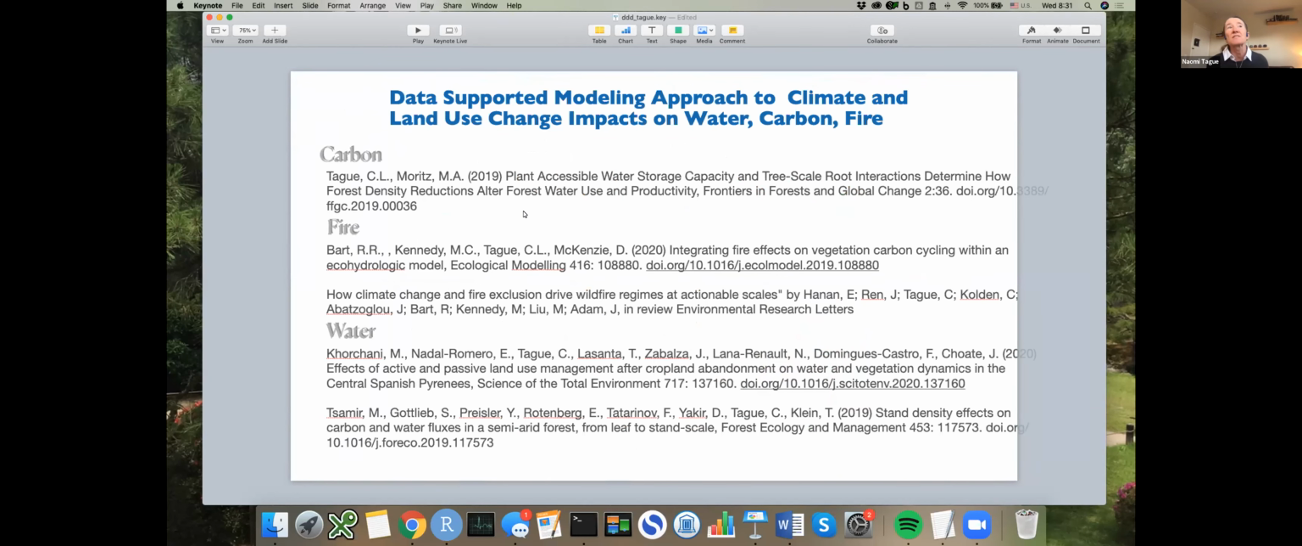Now, of course, once we've done that, we can do cool things, right? We can take the model and we can say, when we do forest management and we have climate change, how does it affect carbon? How does it affect fire regimes? How does it affect water? And I'll just give you some examples of papers where we've done that, including a paper where we did this at the very famous Yatir forest that we've all been talking about.